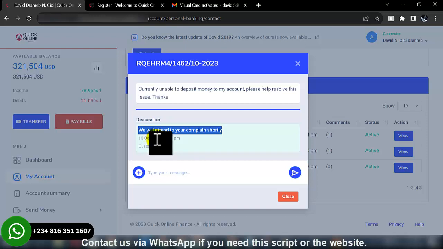So as you can see, it's a very advanced platform. It has practically everything that you ever need in an online banking system.